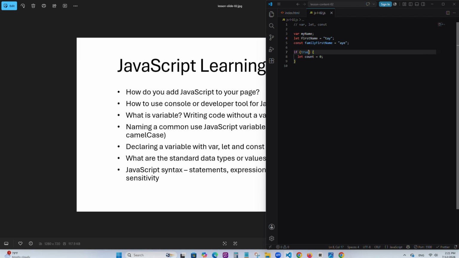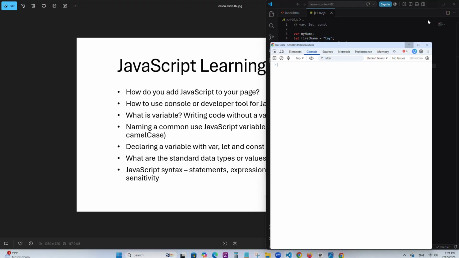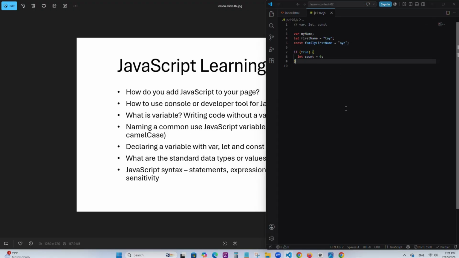So let's say missing something inside the parentheses, without a condition, that will be an error. Also missing a curly brace will be an error. And also missing a semicolon will be an error. So all these have to be complete, and then if I save it now, there will be no error. That's a complete basic rule. And also you can always come to your console tab to double check it, guys. So that's how a basic syntax works.